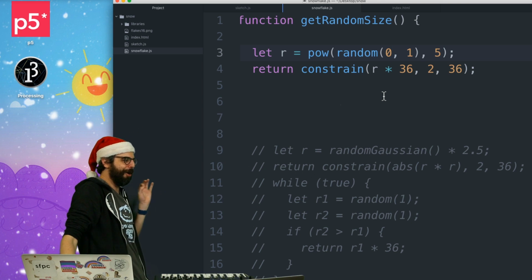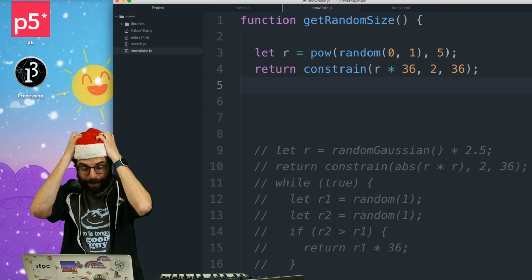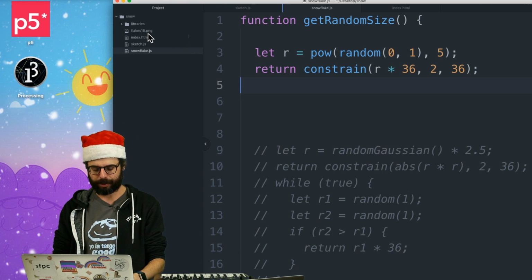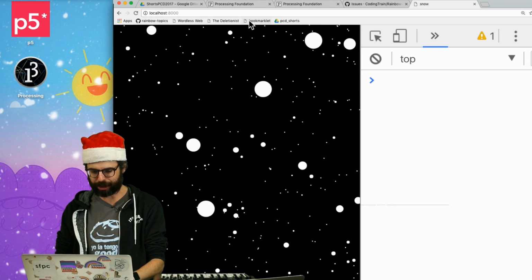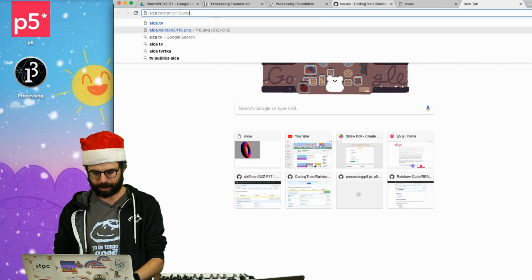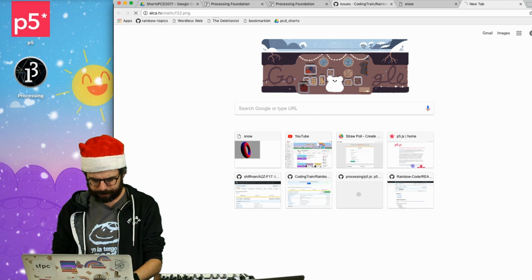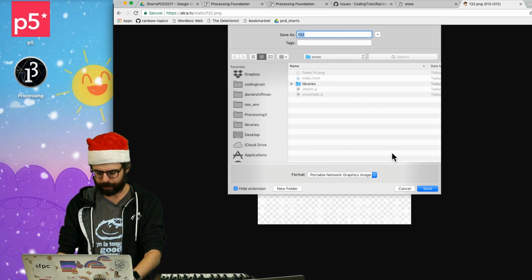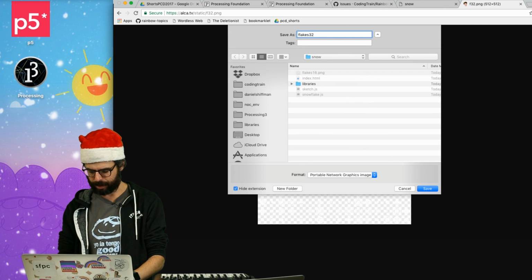Okay, so now what I want to do is finally go and let's try to use this sprite sheet. So Alka, I think generously, I think there's a 32 one. So this is going to be good. I'm going to do this flakes32.png.